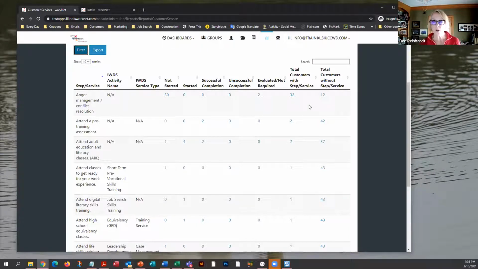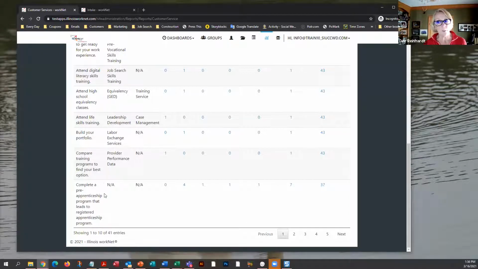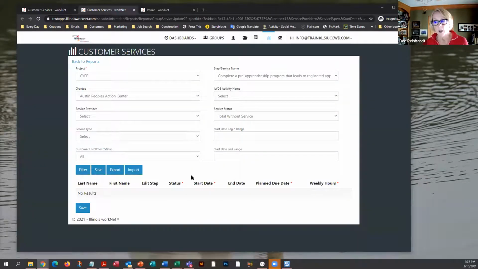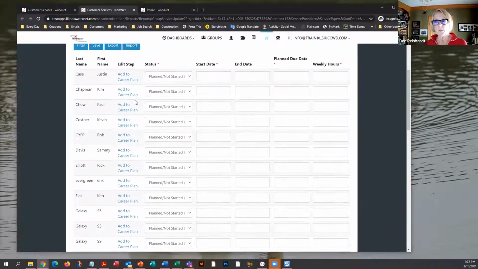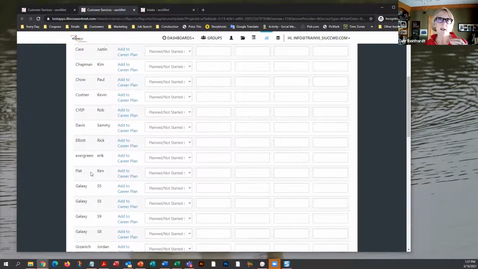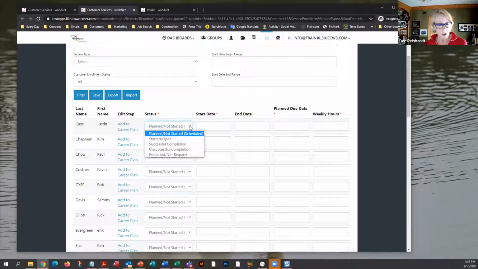So just to make it easy for yourself, if you click on one of these numbers, say I'm going to click on this 37 down here where it says complete a pre-apprenticeship program that leads to a registered apprenticeship program. I'm going to click on that 37, and it takes a minute for it to think. But then what happens is all of these people that don't have that step pop up here. And what you can do is a mass update to get yourselves caught up, because these career plans, some of these steps are part of your performance. And if somebody didn't need the step, you can mark that as evaluated, not required. If they started it or if it's successfully completed, then you can make sure that that happens.